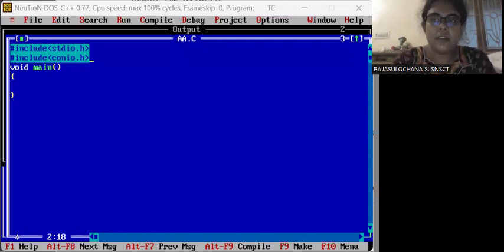So, as you are aware, if is a conditional statement. If takes a condition as an argument, and if that condition is true, the if block will be executed. And if that condition is false, the else block will be executed.